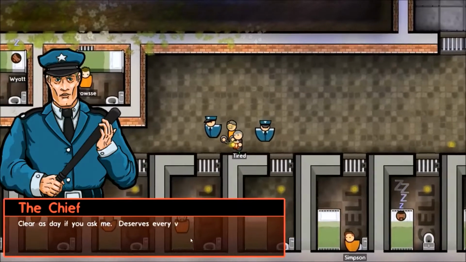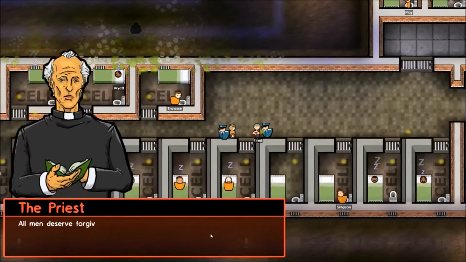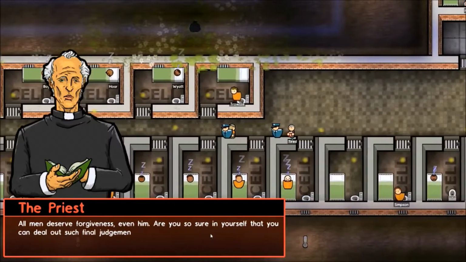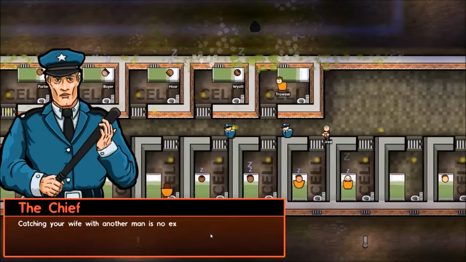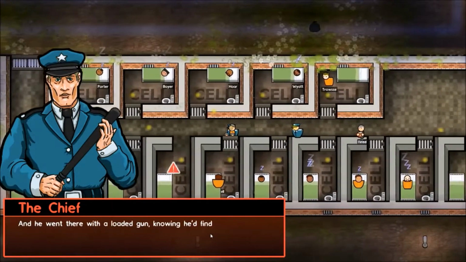Clear as day, if you ask me. This is the chief. Deserves every volt he's gonna get. Priest, all men deserve forgiveness, even him. Are you so sure in yourself that you can deal out such final judgment? Catching your wife with another man is no excuse for what he did. And he went there with a loaded gun, knowing he'd find them together.